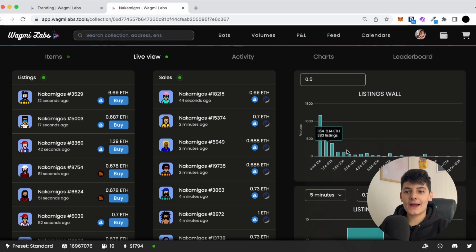Of course, here we have a listings wall. See the walls of listings. We can of course also change the range.